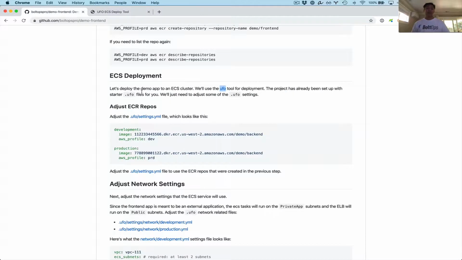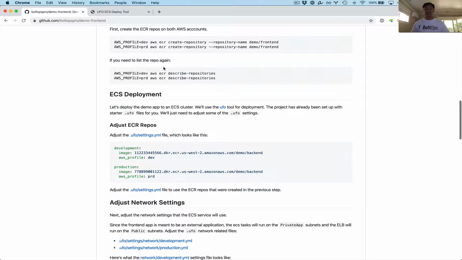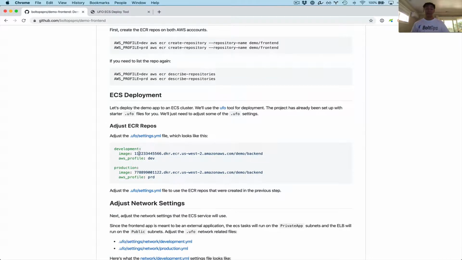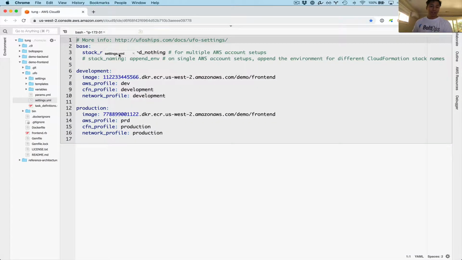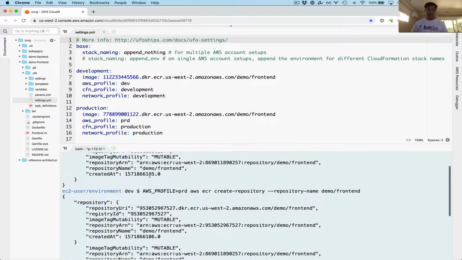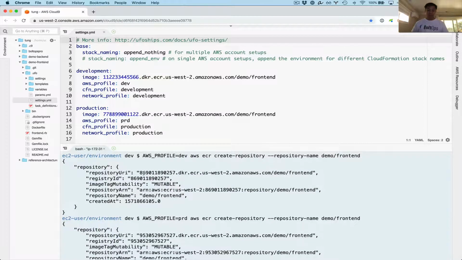Okay, and so the starter project has basically everything already set up, but you do have to configure some settings to fit your environment. The first setting that we're going to configure is the ECR repos that we just created, and that's in .ufo settings. So let's go ahead and grab that and then start adjusting it. Let's go to demo frontend .ufo settings.yml, and now I'll just put this up here. And now I'm going to grab the development one. So this right here is the development one.